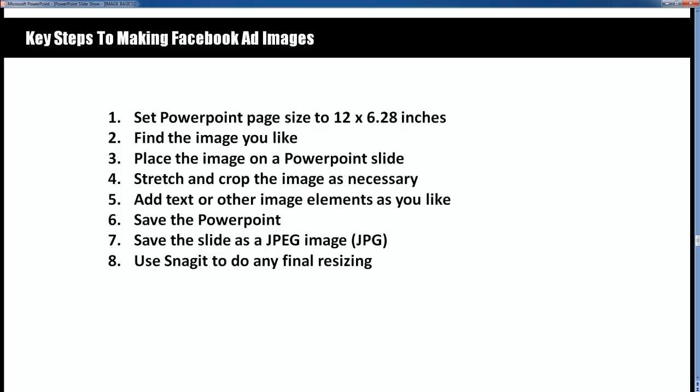The next thing you're going to do is to add text or any other image elements as you like. The next thing you're going to do is to save the entire PowerPoint presentation so that you'll have a copy of it and you can modify it and make additions to it. And then finally, you want to create the slide. The way you do that is to save it as a JPEG image. So you save it as an image file, not as a PowerPoint, but as an image file, a JPEG image. And finally, you use Snagit to do any final resizing to make sure that you have exactly the right size, because 12 by 6.28 inches is not going to be perfect.